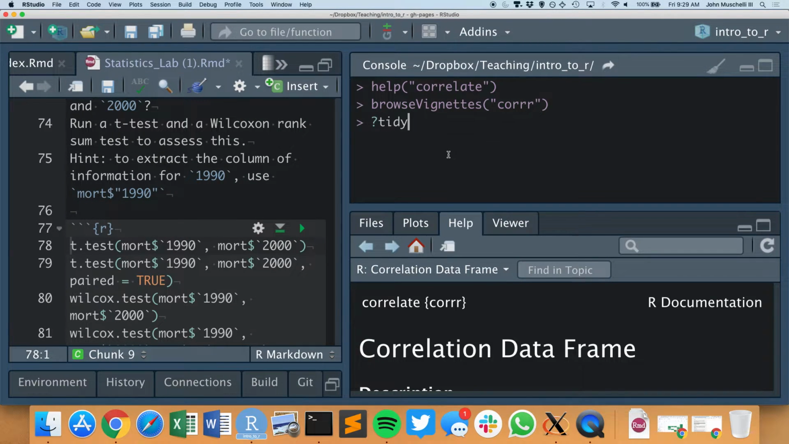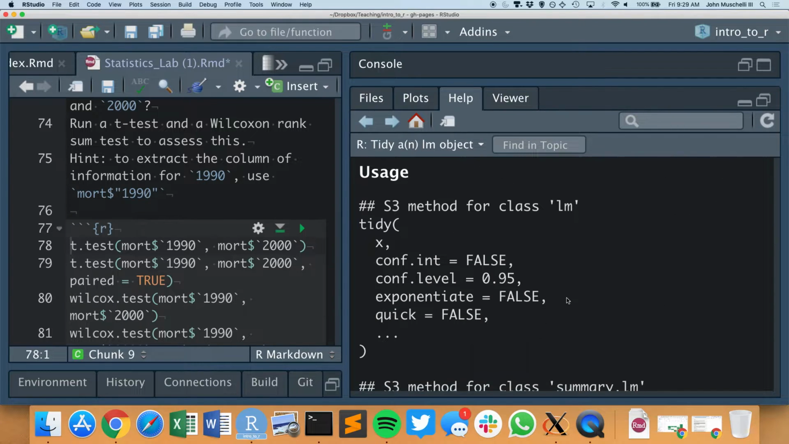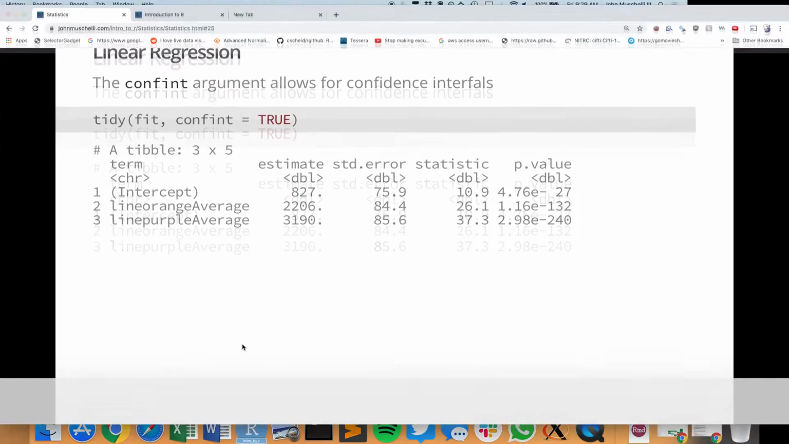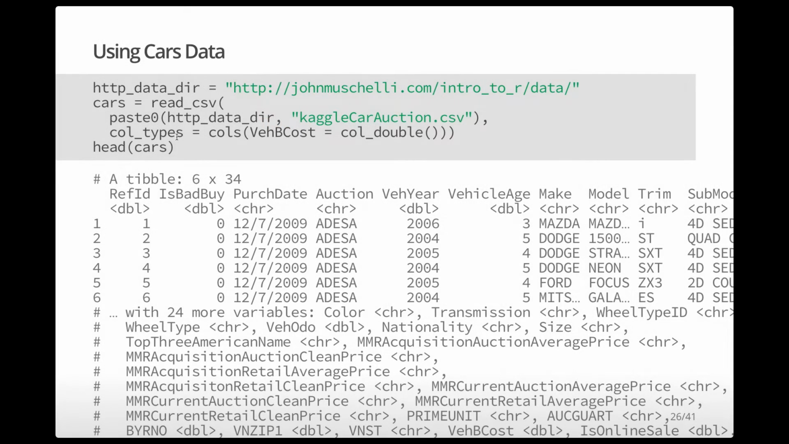So tidy.lm. conf.int equals true. Sorry, when I compiled these, I wanted to add this in. It's conf.int equals true, and that will give you a confidence interval in there, and I'll show you in the lab. But just trust me for now, the argument is not confint, there's a period between them.